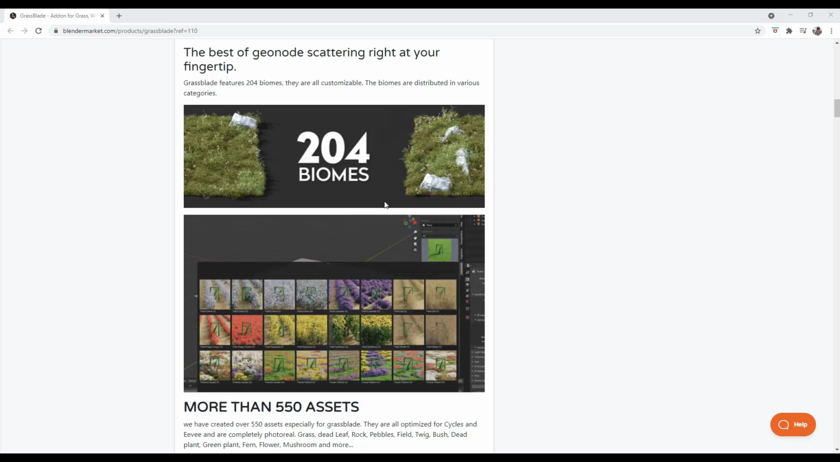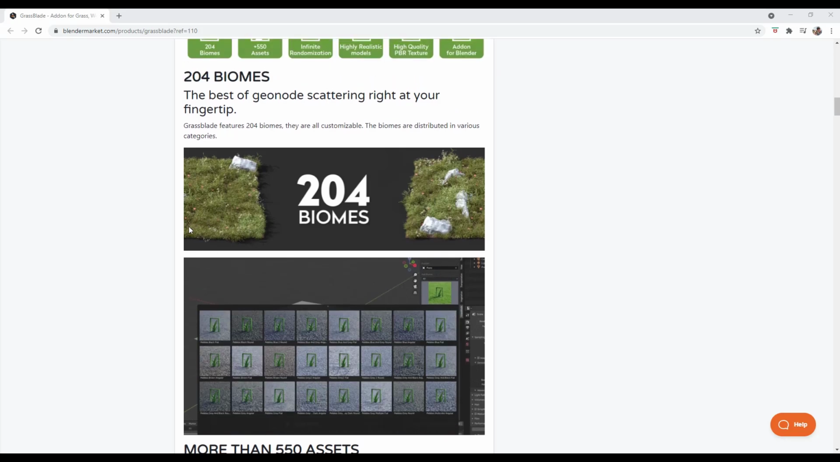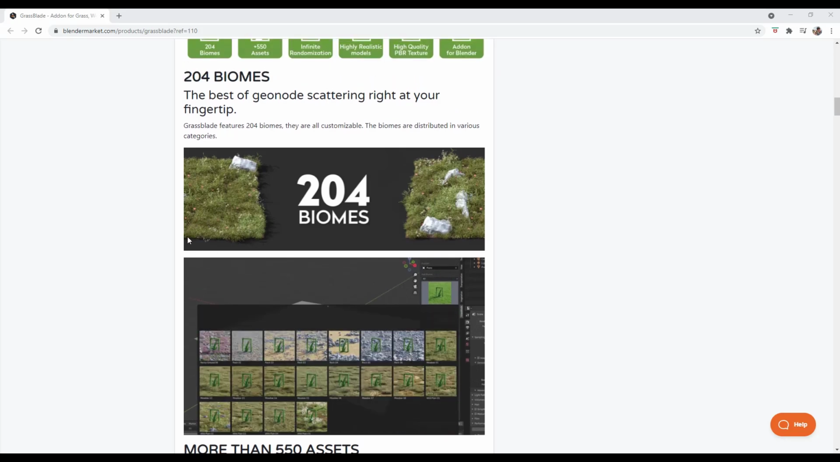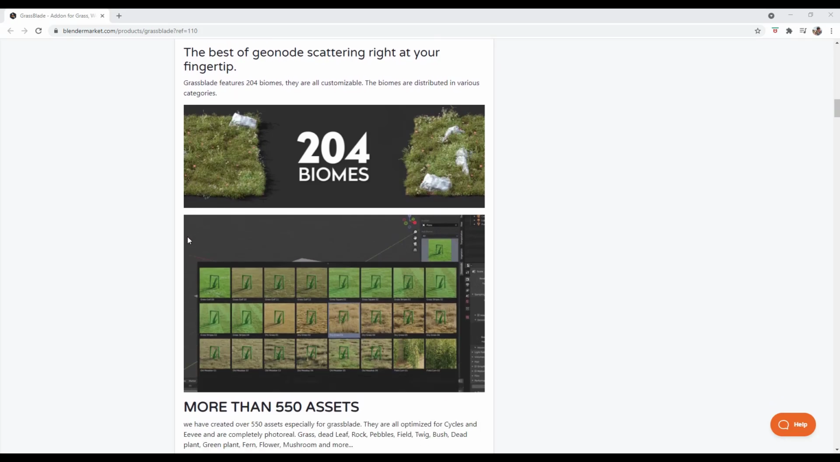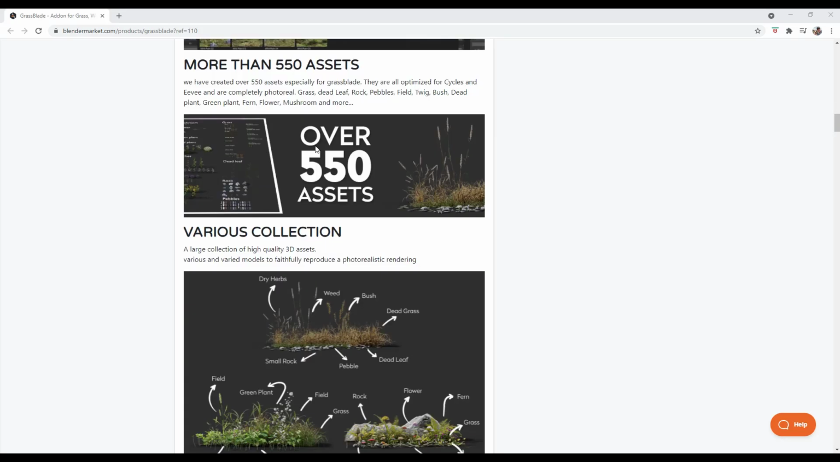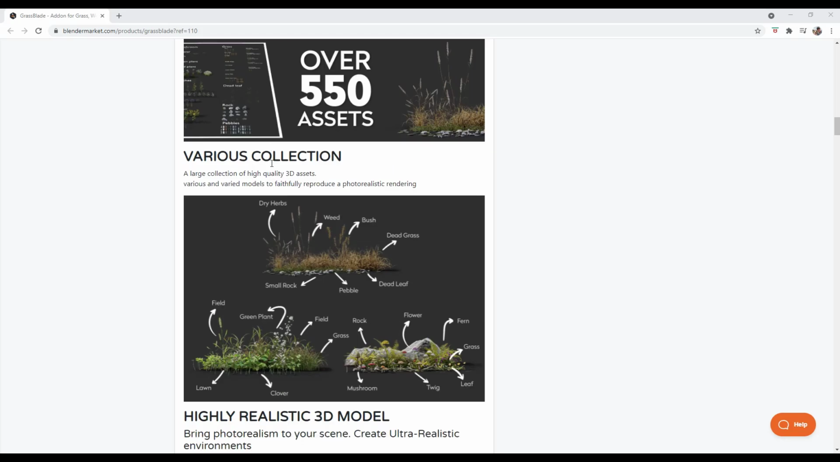And so with this new version, they've come out with a significant upgrade to their asset library, the number of assets contained inside of it, things like that. So let's go ahead and take a look. First off, they now have over 550 assets in here, everything from little leaves and rocks all the way up through plant libraries and other things like that.